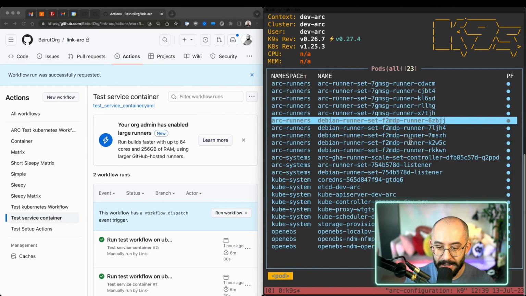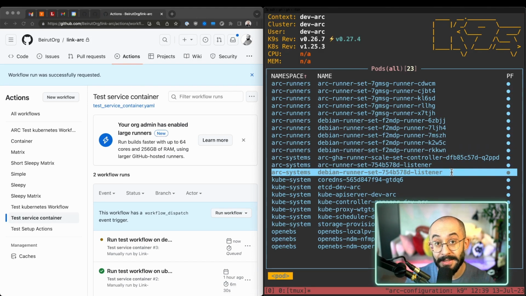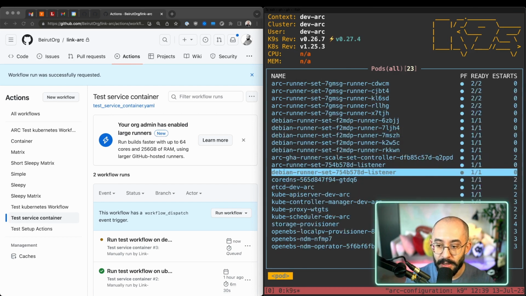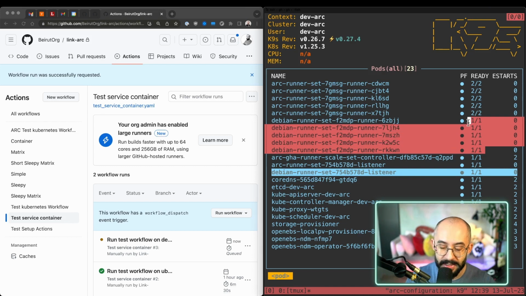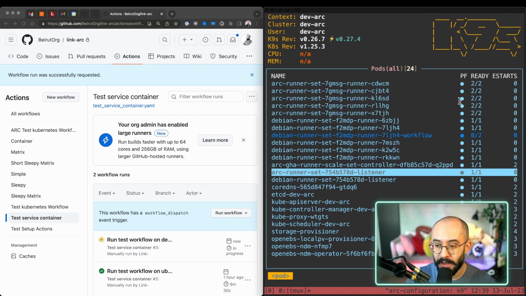You can see here on the right-hand side, I have my cluster. I have the second listener for the second runner scale set up and running. And I also have 5 containers running. And also, immediately you can observe a difference. In these containers or these pods, I have only 1 container, as opposed to the ones with Docker and Docker, which have 2 running containers.